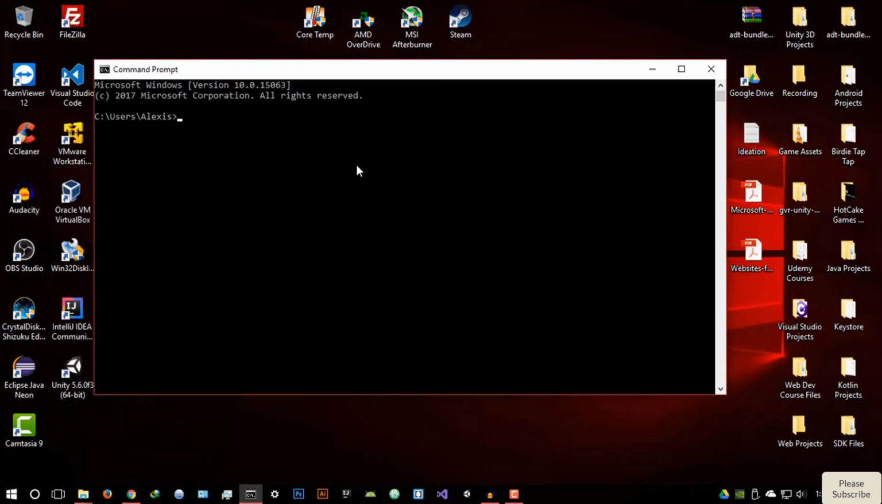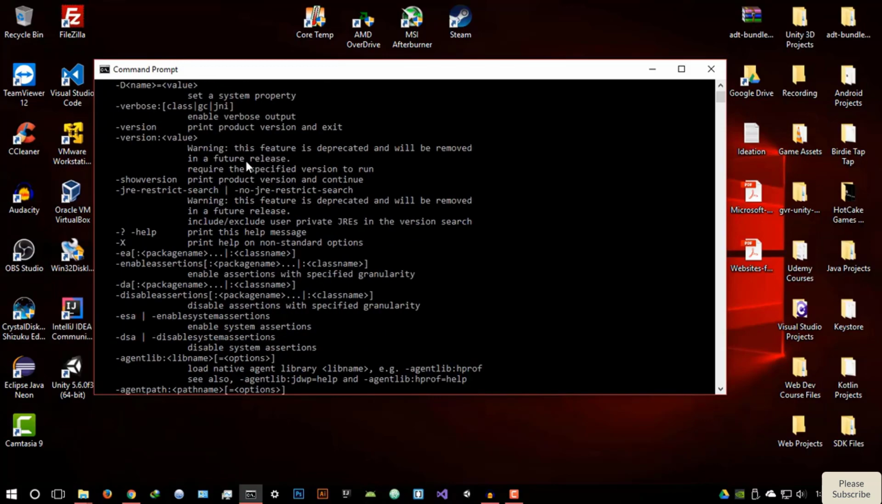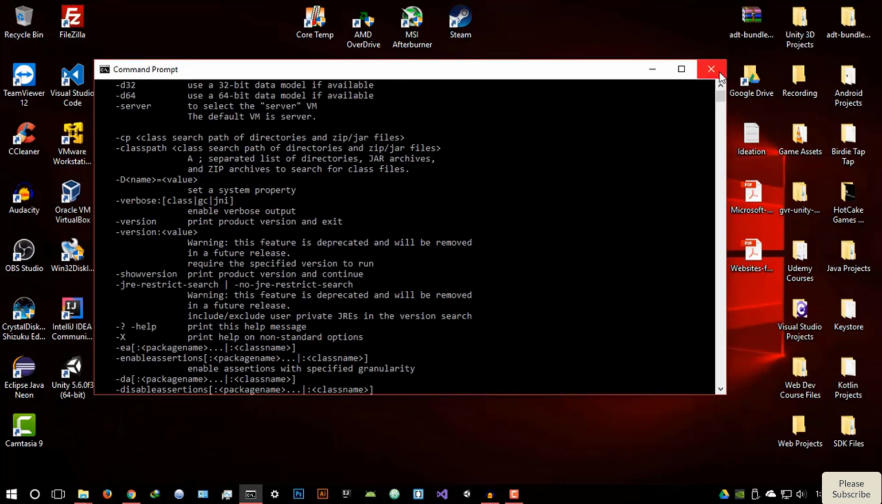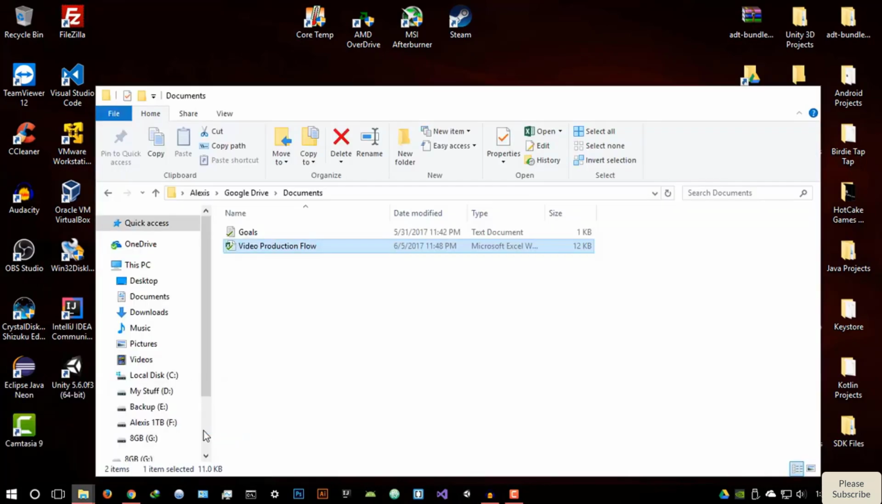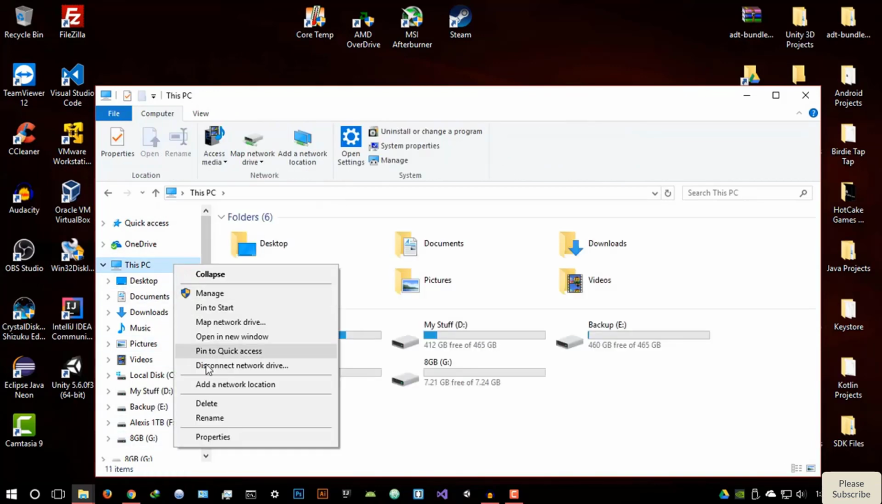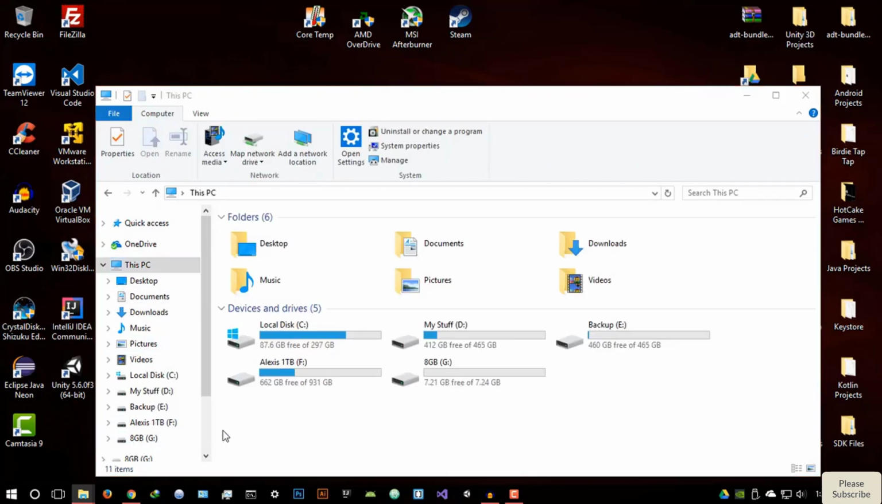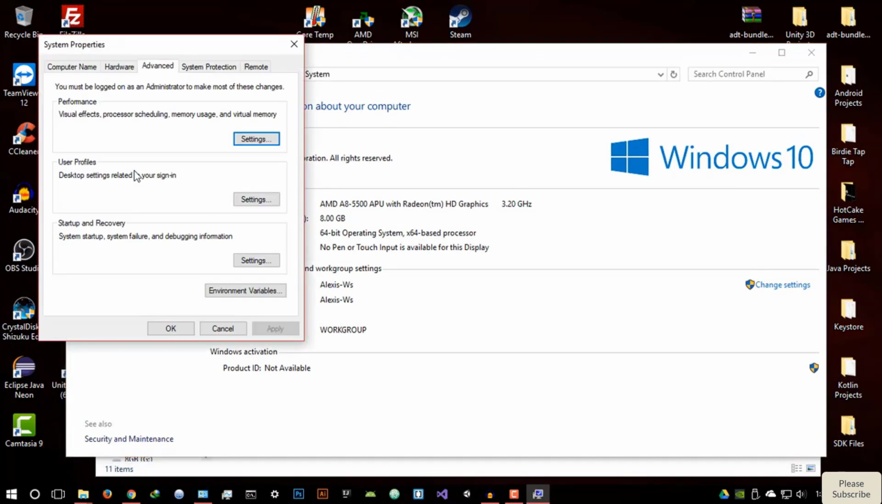All you have to do is type java. If it gives you this result, it means that Java is fully integrated. If it doesn't give you this result, what you have to do is go into your computer, go into This PC right here and go into your properties section. Once it opens your properties section, you want to go into advanced system settings. Once you've opened advanced system settings, you want to go into environment variables.